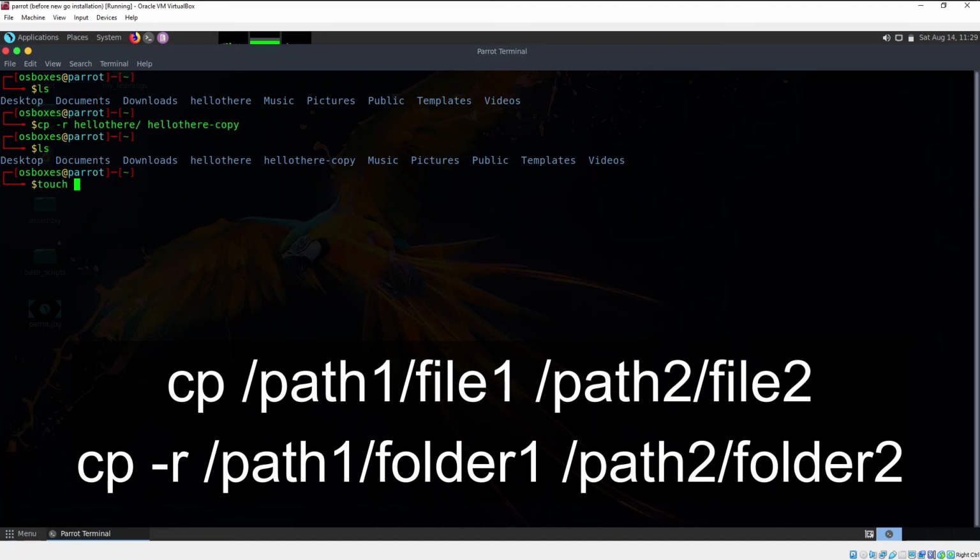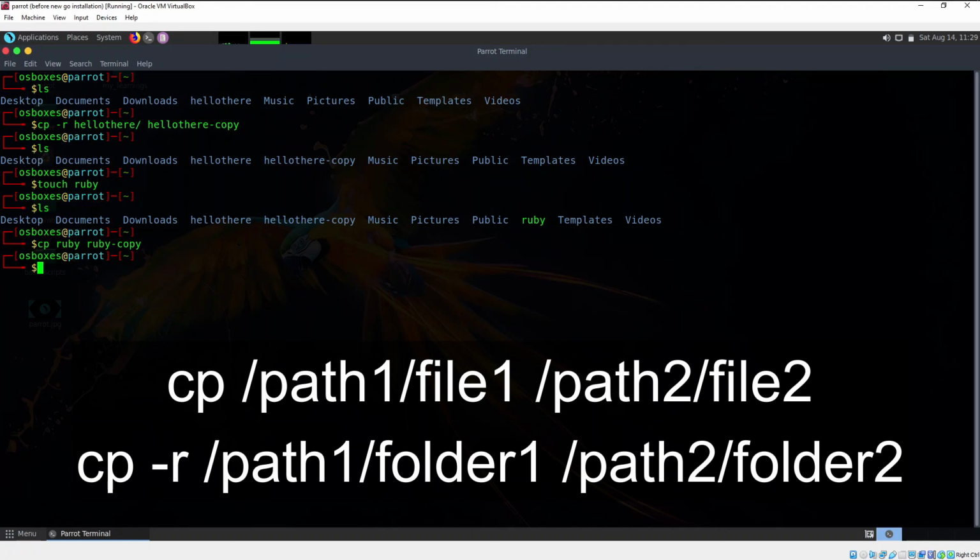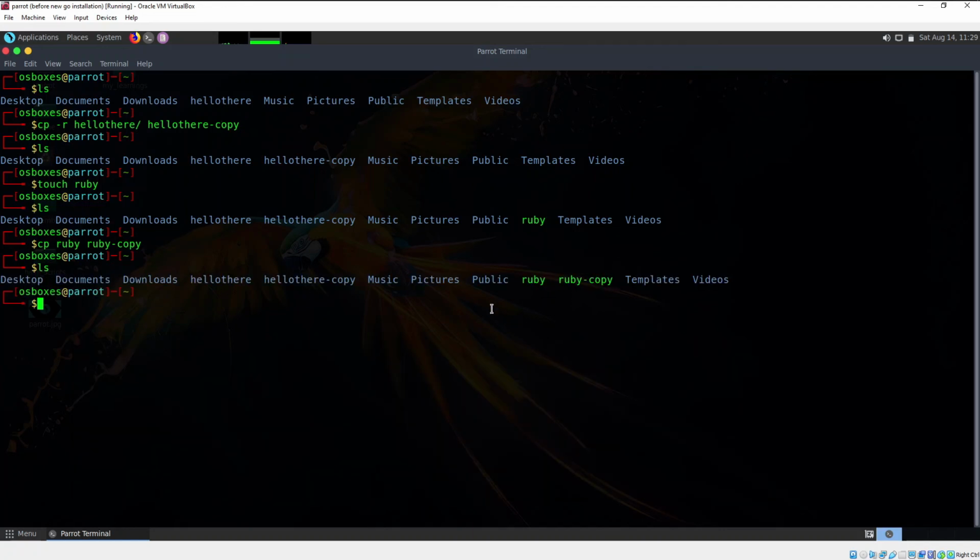Now let me quickly create a folder, say ruby, and if I hit ls, ruby is present. Now I would like to create a copy of ruby and name it ruby-copy. Hit enter, now hit ls, as you can see, ruby copy has been created. So that's how you copy a file or folder in Linux.